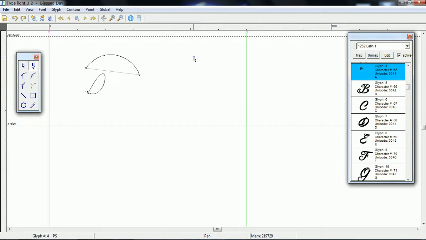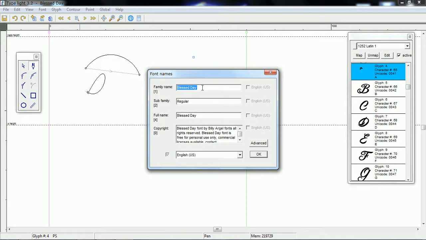I'm going to show you how to go a little bit further into the settings of your font. Go up here to where it says font, click on names. The font name or family name, I guess what we're going to call it is my font. You can name it what you want. The full name is, let's just make it the same, my font. Just keep things simple and easily organized.